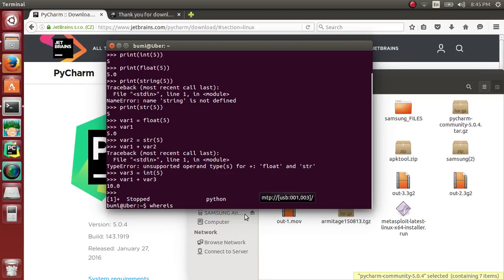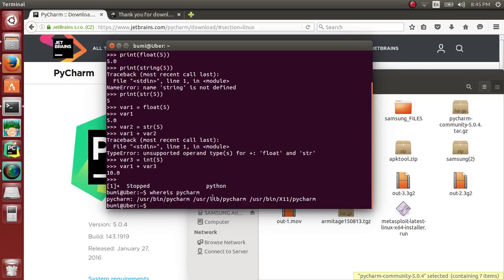Where is PyCharm? There you go. These are the ones I already installed. It's not going to be in here. Okay.